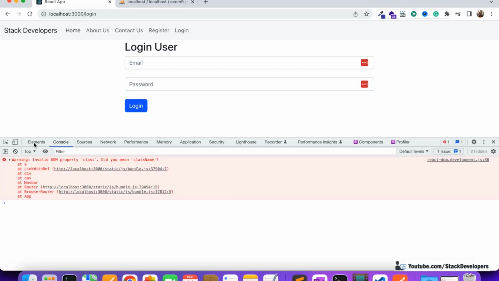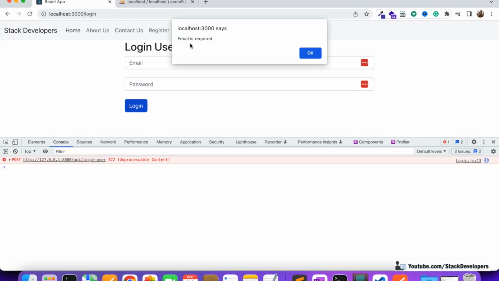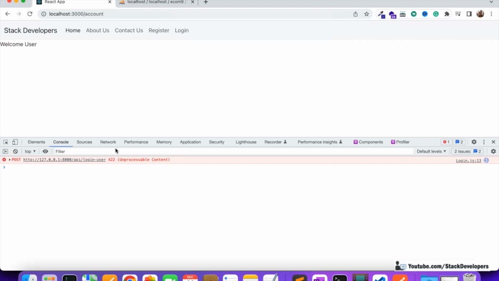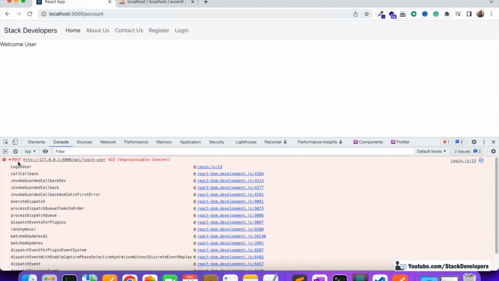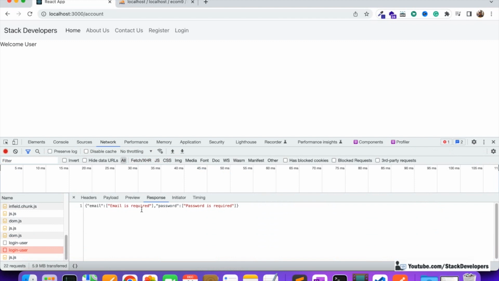Like if we have not filled email, at that time what will happen here, if I click on login, see it is saying email is required. See, here the error message is coming for 422 that we are passing from there. And here you can even check the exact error that is coming. So we can click here and we will get the error here: email is required, password is required.